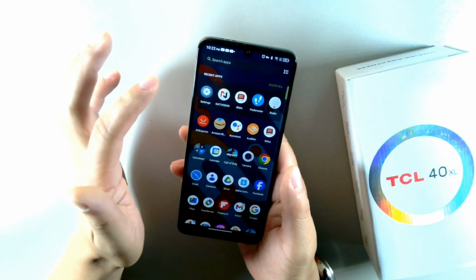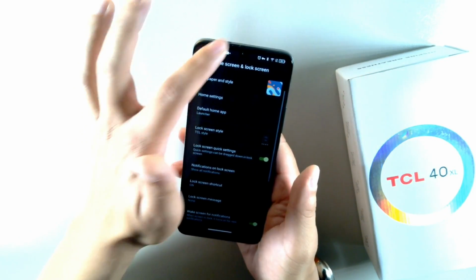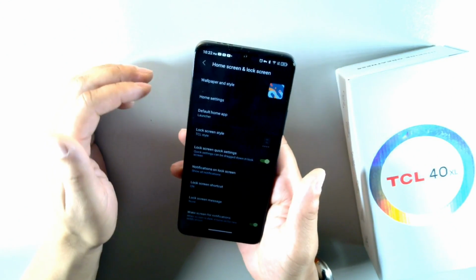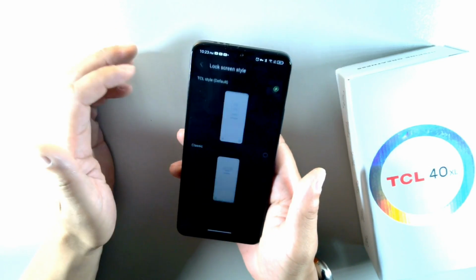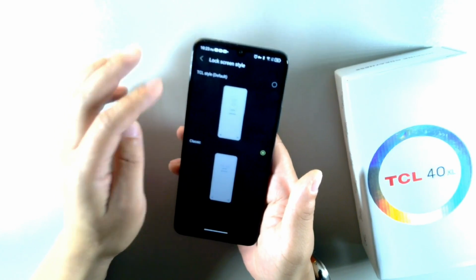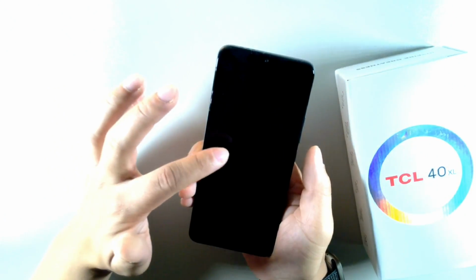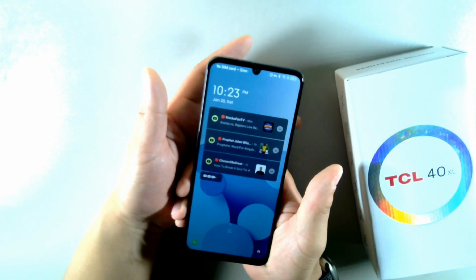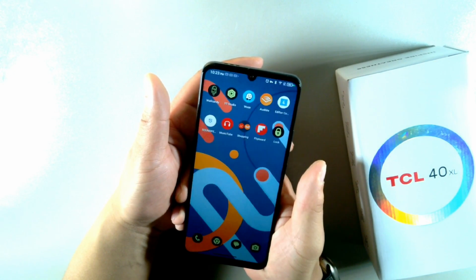Which is going to be found inside of the settings right here, home screen and lock. And one of the things you want to do, let me make this a little bit brighter. It's actually at 100% brightness right now. But inside of the home screen and lock, you can actually change the lock screen style from TCL style to classic. So it gives you two different options. So now the lock screen is going to appear different. It's going to give it a different vibe and everything like that. So, you know, I think that's going to be another solid feature as well.